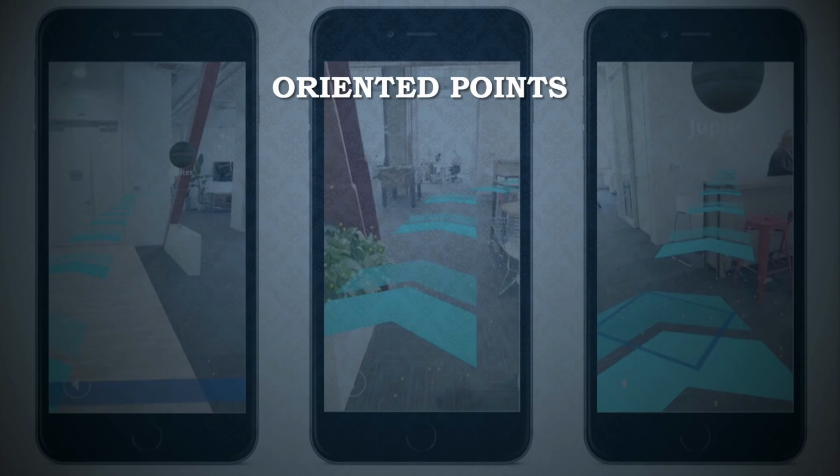However, surfaces without texture, such as a white wall, will not be detected properly. The reason for this is that ARCore uses clusters of feature points to detect surface angles.